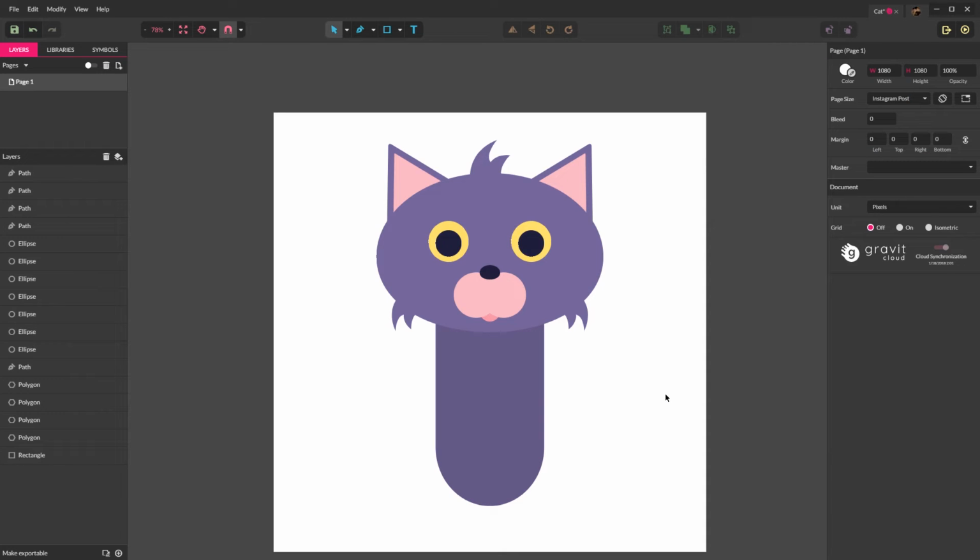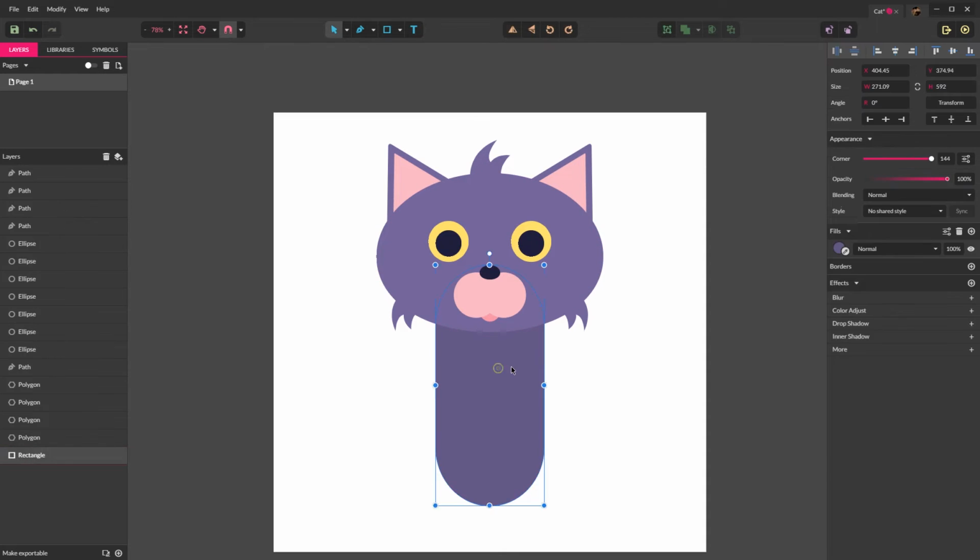We want to create a little bit of color separation. We're then going to take the body, copy it with Control-C, Control-V. We're going to hold Shift, and we're going to drag it down to reduce that shape, and we're going to center it on the body. Right about there.